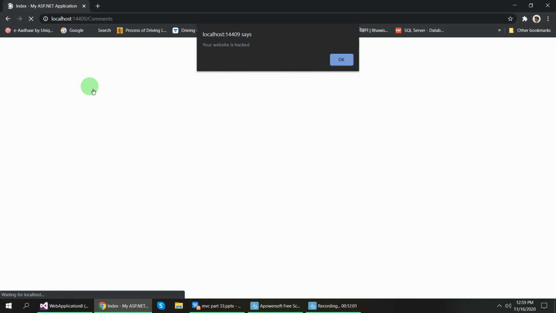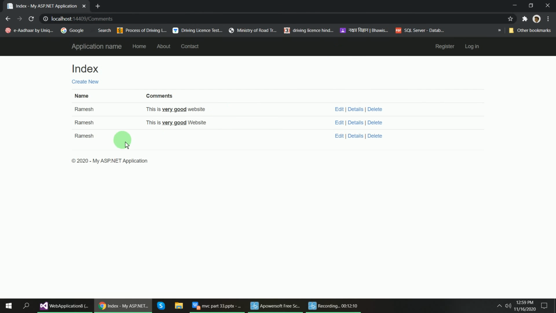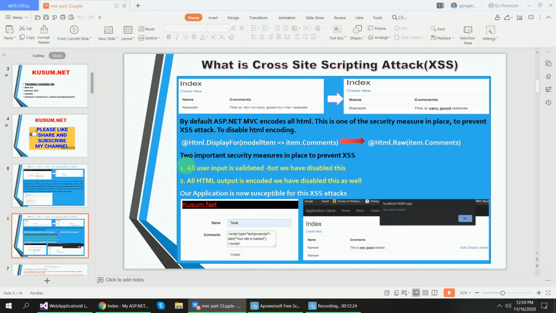For the prevention of this attack, we will see in the next lecture. So let's click on OK and see. This script attack will not save the message inside of this table and display it, but it displays that pop-up text message, your site is hacked. So there is a solution, but we will see that in the next lecture.